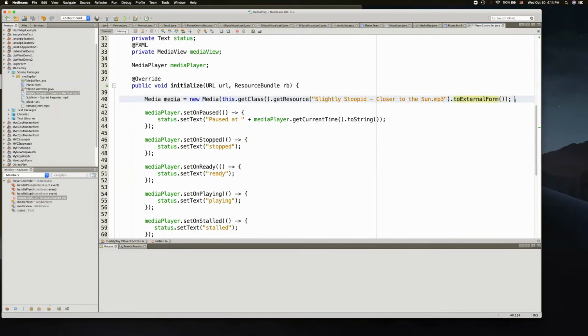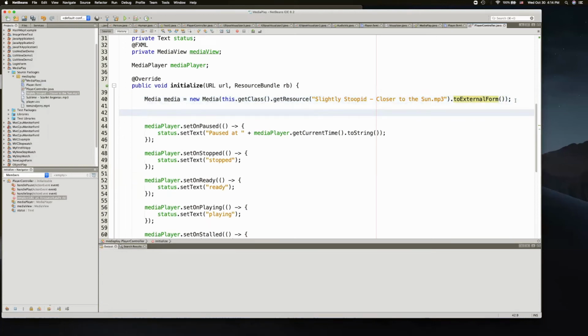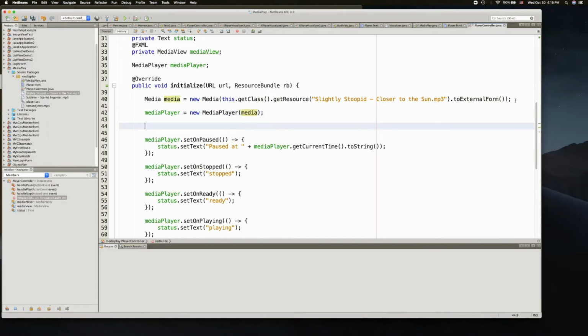Now, just like an image, we also then need to put this into the media player, and then we need to put the media player in the media view. So here comes the media player. We've already defined the media player up above. So now I need to pass the media to the media player. We're going to pass that in the constructor. Okay, and then if I want to connect this to the view, I'll call my media view. They have a setMediaPlayer function, and we're going to pass in the media player that we created.